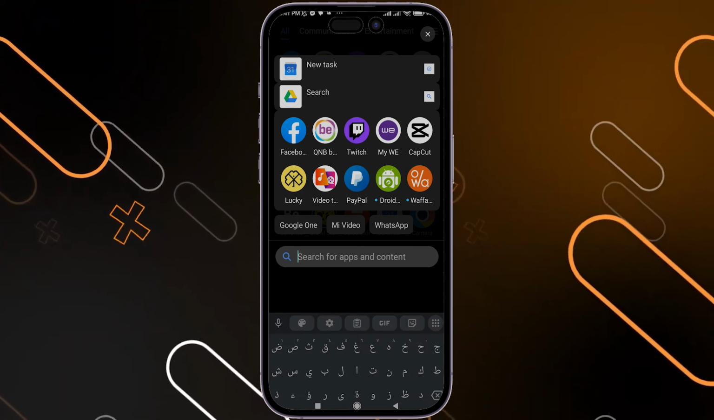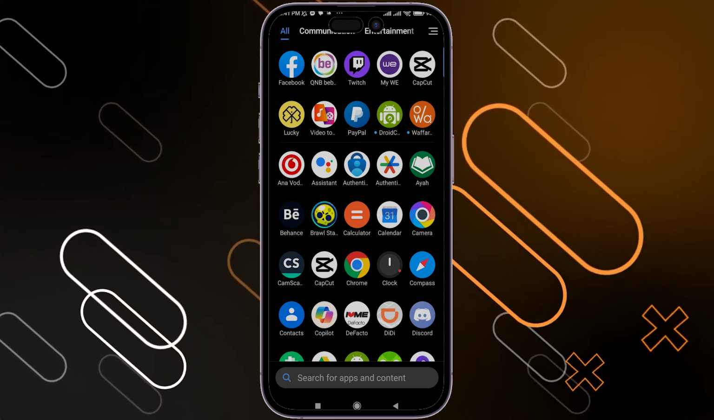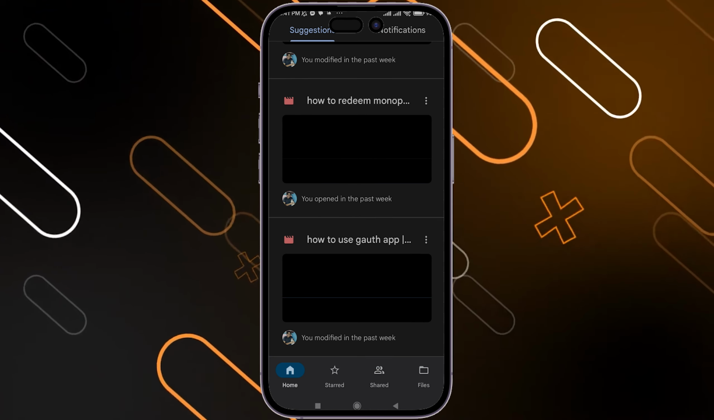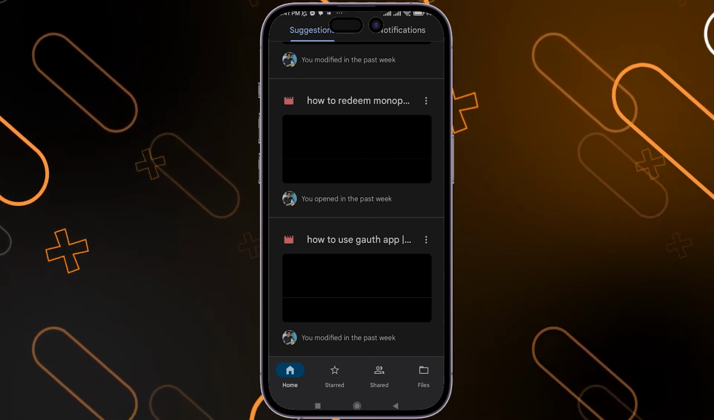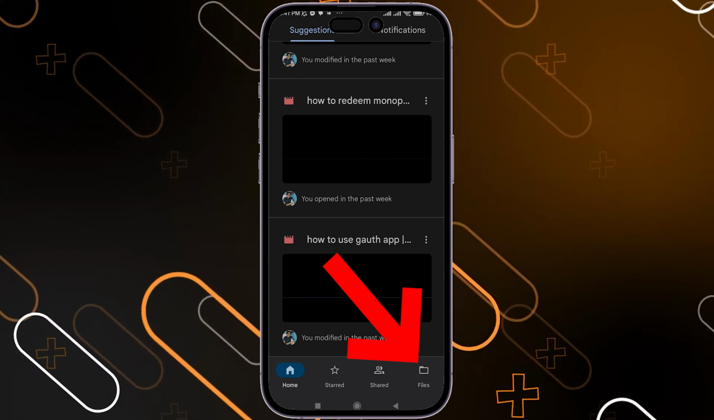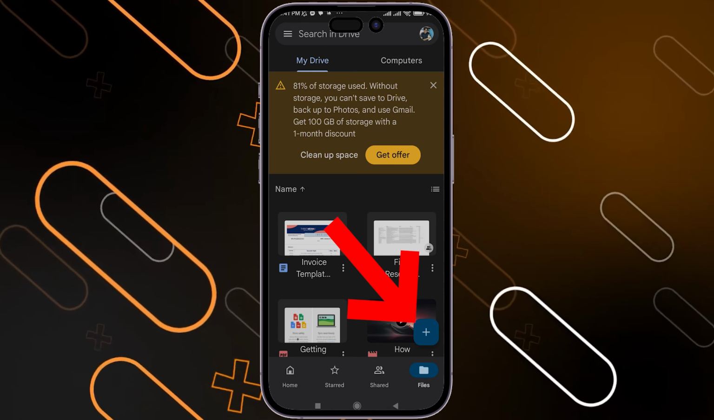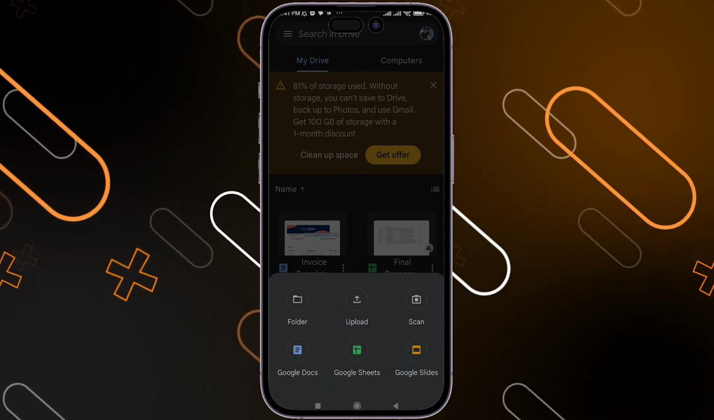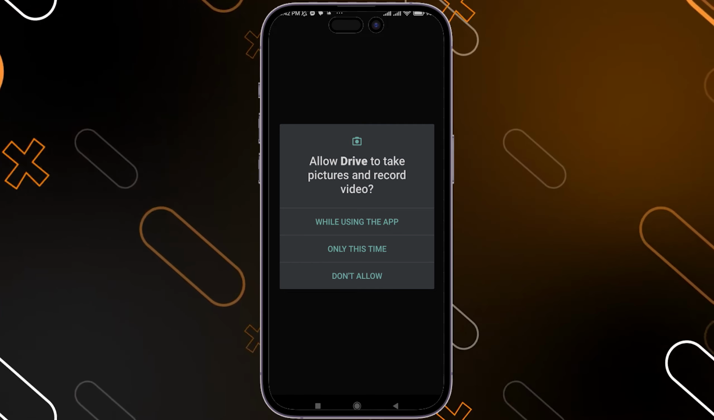Now, the first thing you should do is to simply go to Google Drive on your phone. Then once you go to your Google Drive, you should now click on the file option right here. Then click on this plus sign. And now you can simply click on scan, click on allow while using the app.